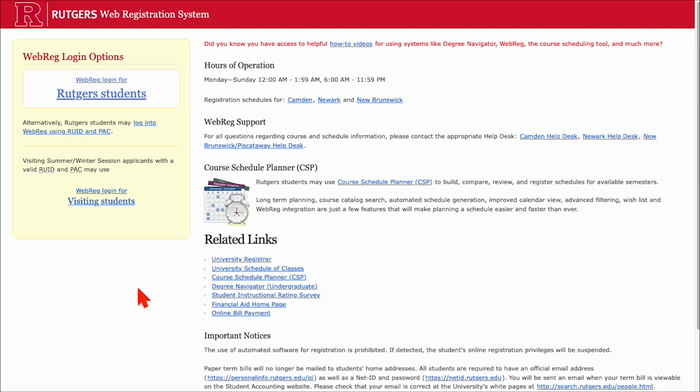There are multiple ways to log into WebReg depending on your student status. The most common way for Rutgers students is by using a NetID. If you have an active NetID, you can use the top NetID login button to proceed. Visiting students should log in using their RUID and personal access code that was provided via email upon completing the visiting student application.